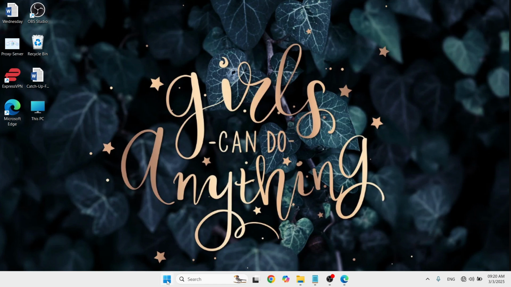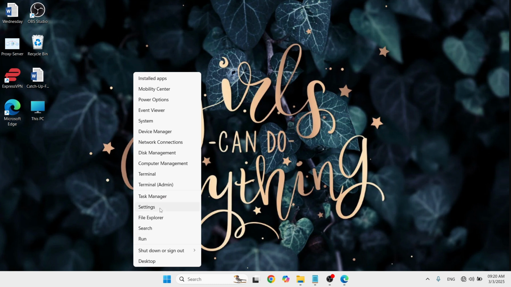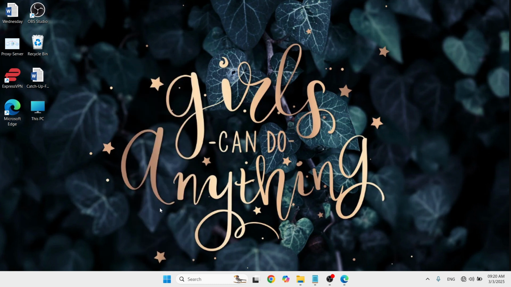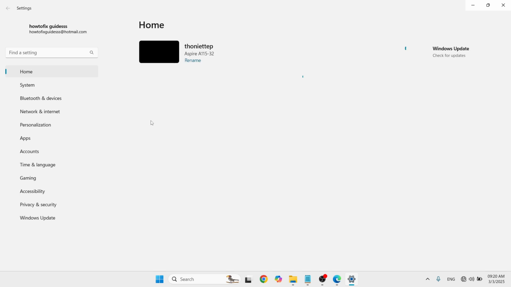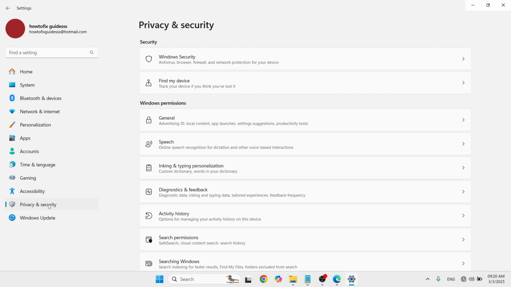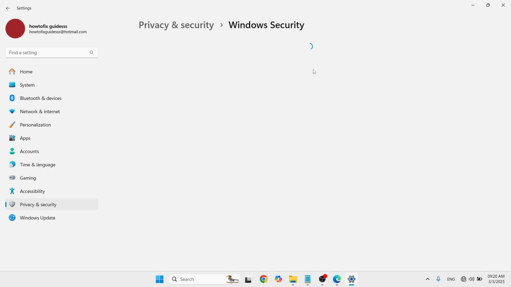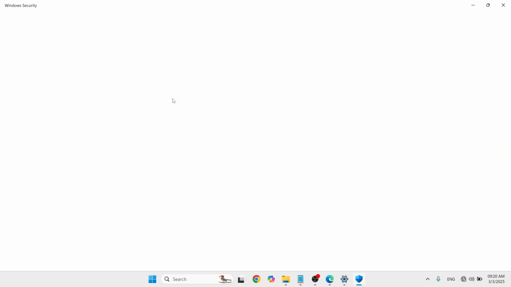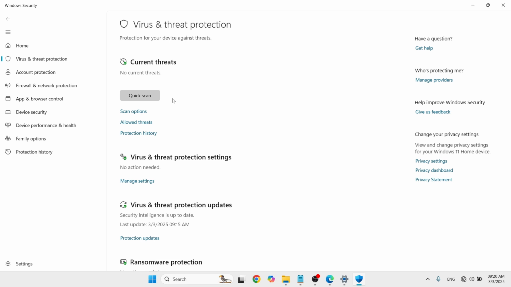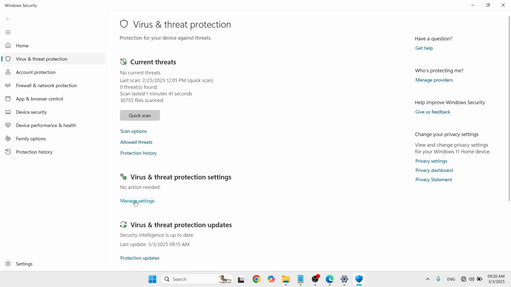Just go with settings. And you need to go with privacy and security. Go with Windows Security. And here you can see the protection areas. Proceed on virus and threat protection where the real-time protection is present. And proceed to manage settings.